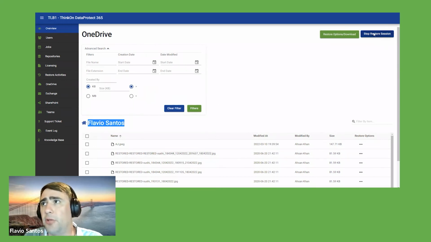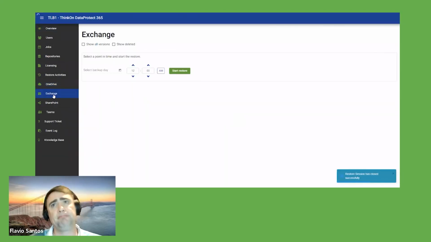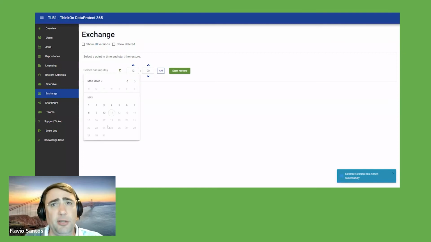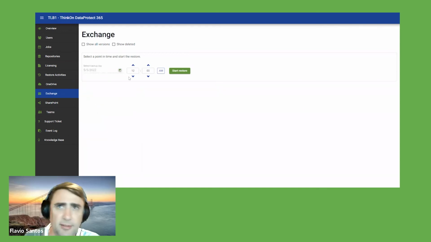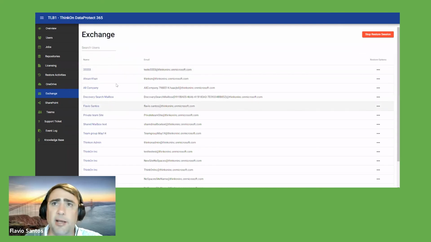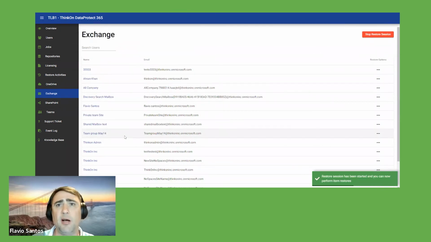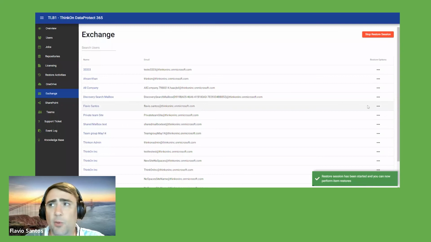Let's see. Okay, I will stop this restore session right now and start an Exchange one. For Exchange, you see that you have a different date and time selector here. Exchange is still in Angular, while OneDrive was already in React. So it's a little bit different, but with the same purpose. Again, for Exchange, I can see all the mailboxes, all the accounts. If you are an end user, you'll see only your personal account. And it works exactly the same.